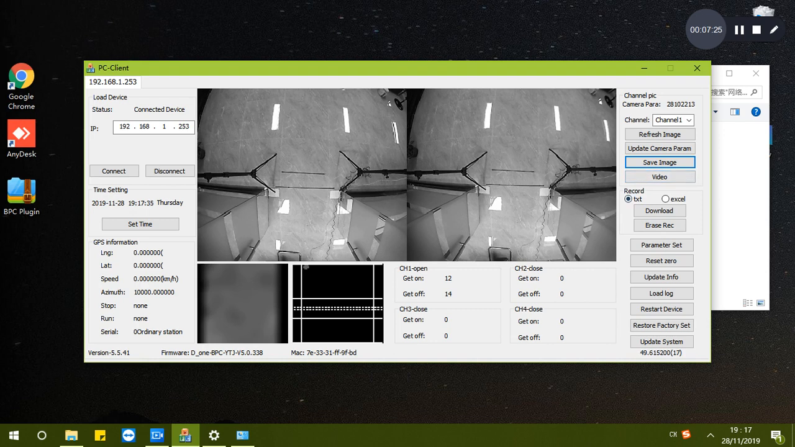Here is the video. It can record the detecting effect. This is for our checking. Here is to download the record files. The format is text or Excel.